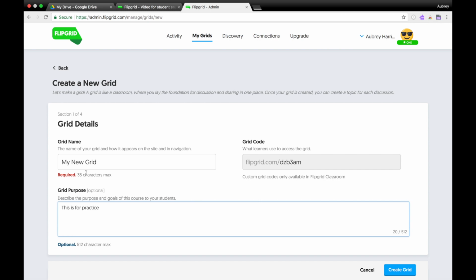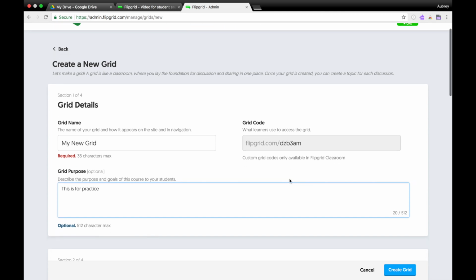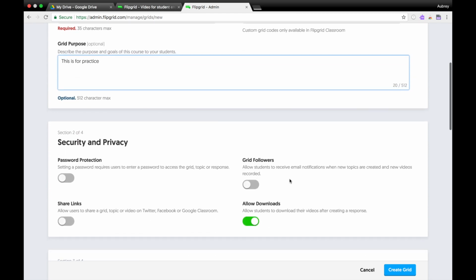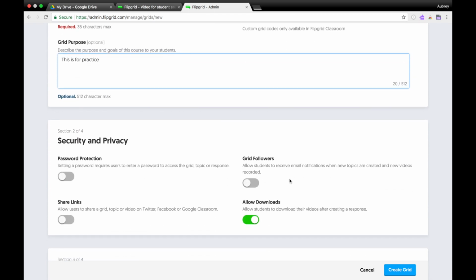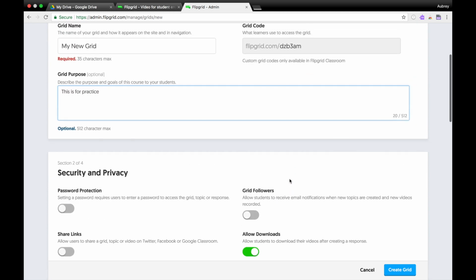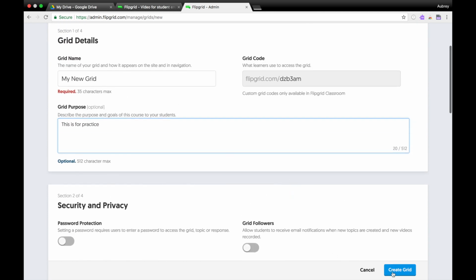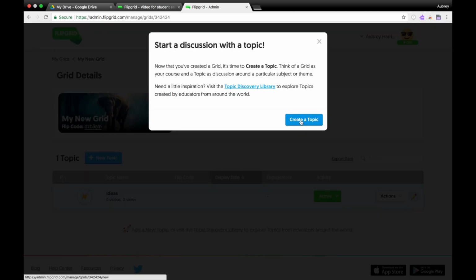Okay, once you have filled out your information, you give them the details for it. It'll give you a grid code. You'll see it is right here at the end, so you'll just have to keep that. They have some information down here at the bottom where if you want to change those settings, you can certainly do that. But I'm going to click Create Grid and then create a topic.